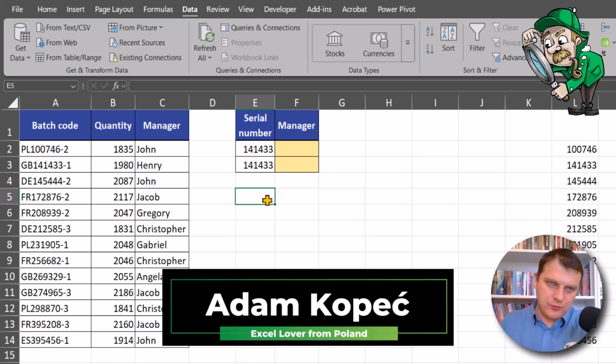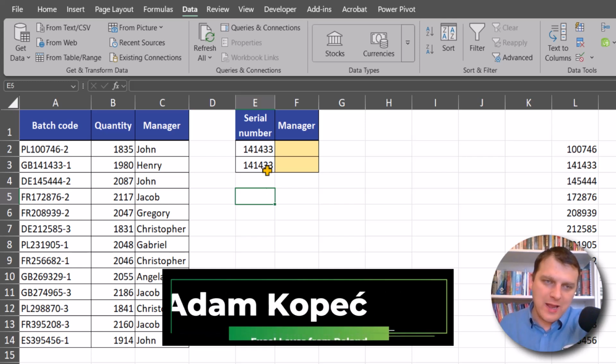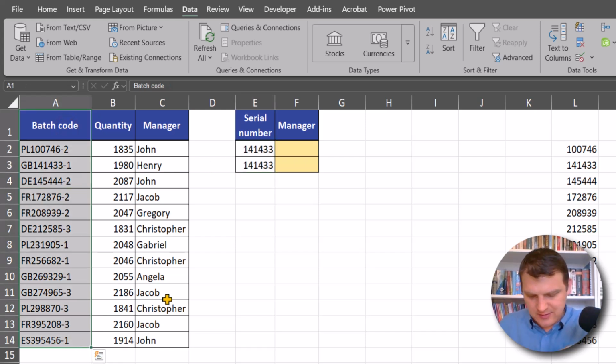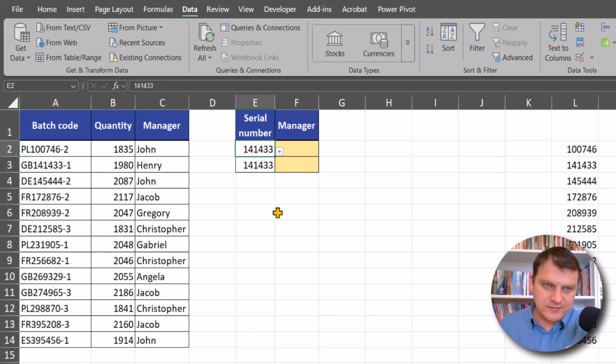Today I want to talk about partial lookup. So we want to find match values that are part of a bigger phrase. For example, those serial numbers are part of those codes. And the thing that is important for us, those serial numbers are unique. So we will find only one code with the number we are looking for.